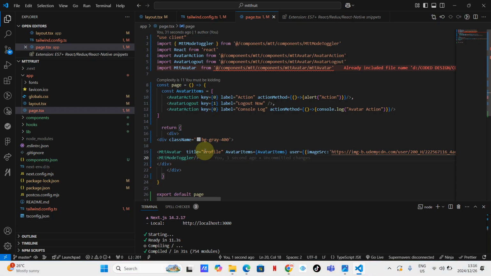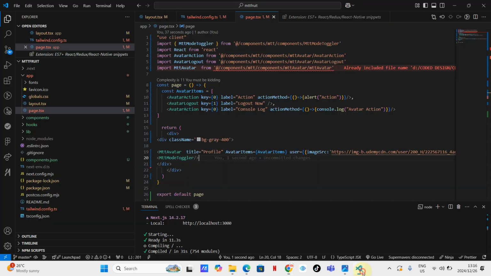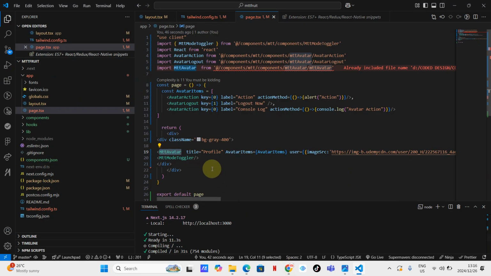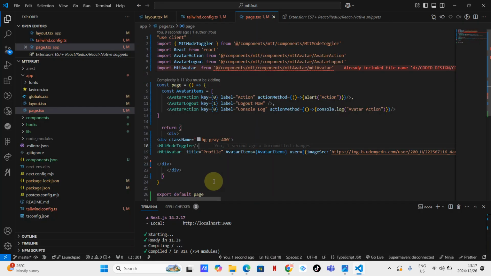Oh, not for now. This was just for me to see my top bar. So what I want to do, I want to start with the Mtt avatar, which is this one, and after that I want the Mtt toggler. But it looks like visually we are starting with the Mtt toggler then the Mtt avatar. Let me just check that. What might be the reason? As you can see, guys, nothing changes. That's not much of a problem.